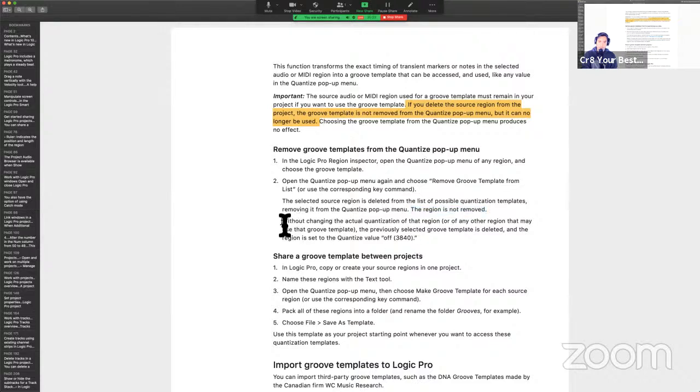Let's read this second part. Without changing the actual quantization of that region, or of any other region that may use that groove template, the previously selected groove template is deleted. So it's interesting. Just to be clear, if you delete it, it's not going to change the quantization, but it will delete the groove template, and the region is set to quantize to off. So it is going to change it. That's a really confusing way of saying it's going to go back to 0.